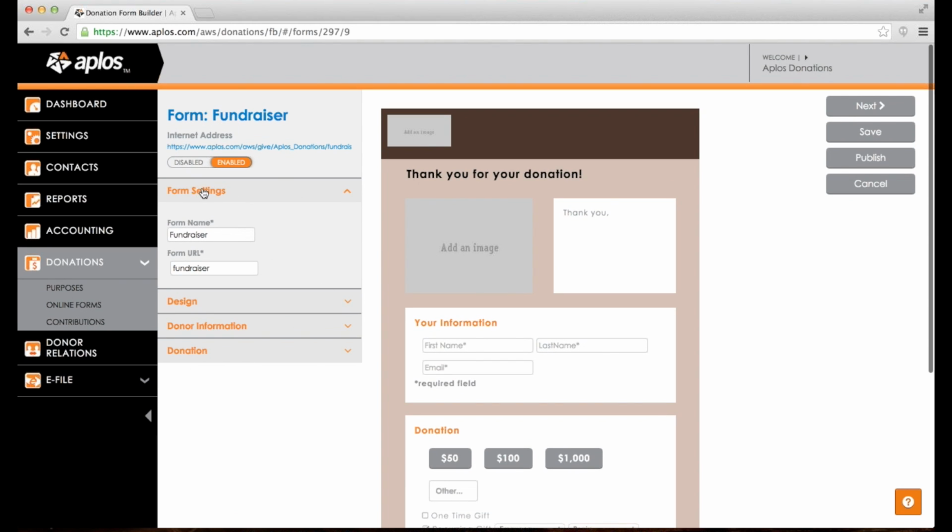So the first little tab here is called Form Settings. Now, I'm just going to go down the list here. And again, if you have any questions, let me know. But in form settings, this is where you're going to put the name of the form. So this is just for internal use. What is this form called? So fundraiser. And then this form URL right here is actually what's going to be at the very end of your donation link.